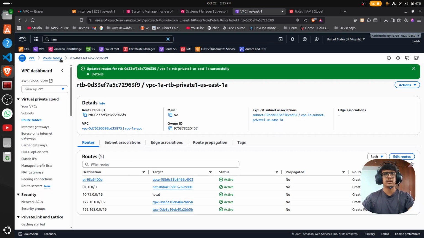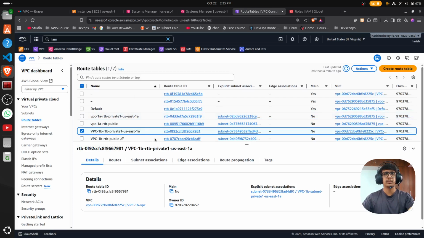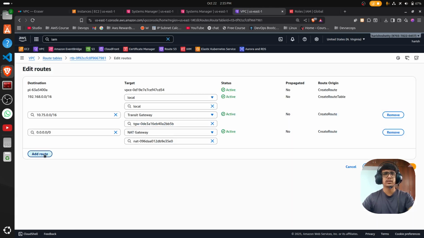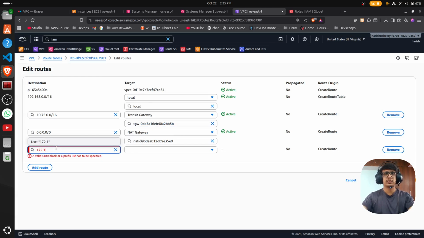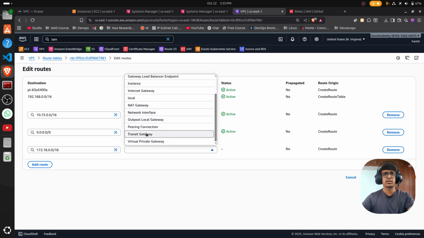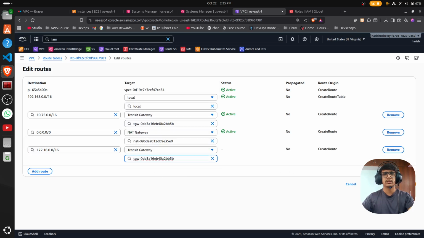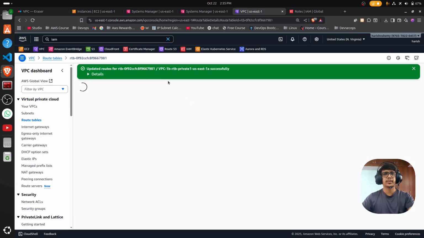Same as in the 1B, okay, in the private, don't get confused, it is in the North Virginia. Okay, route edits, 172.16.16, okay. Gateway, save changes, that's it.